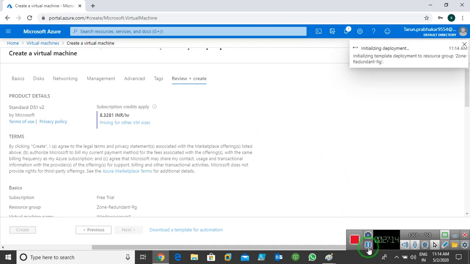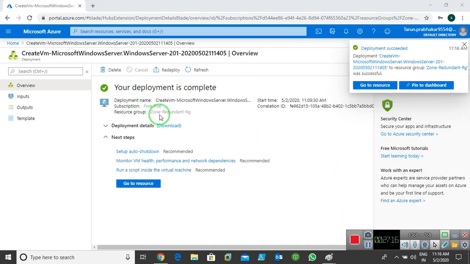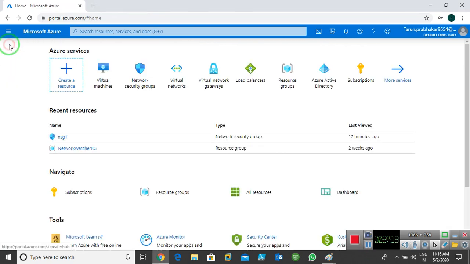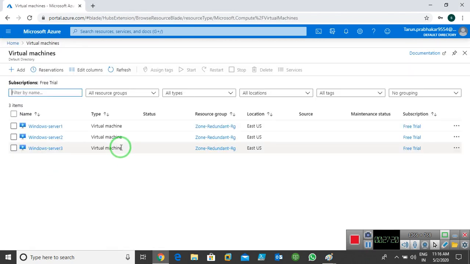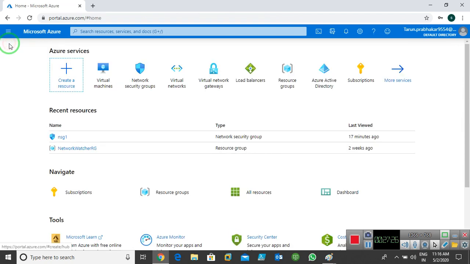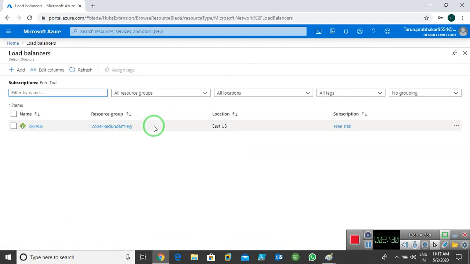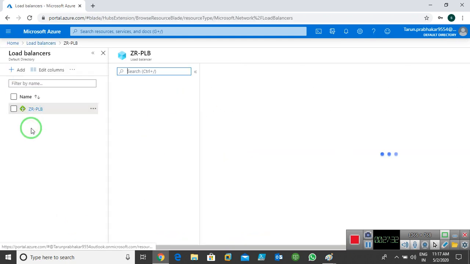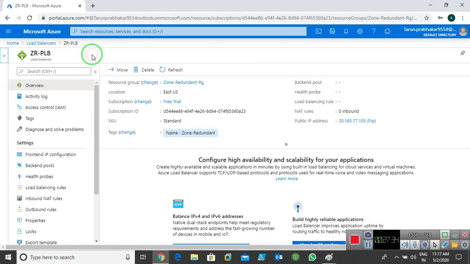Okay, so as you can see, my third virtual machine is already created now. I just click on virtual machine. So you can see that all my virtual machines are created successfully. Now the next step is I want to configure my load balancer. We created the load balancer, but we still haven't configured it. So just click on this load balancer name, ZRPLB.